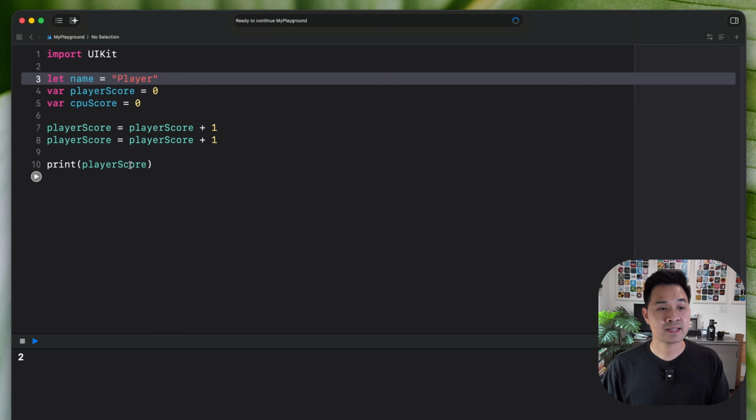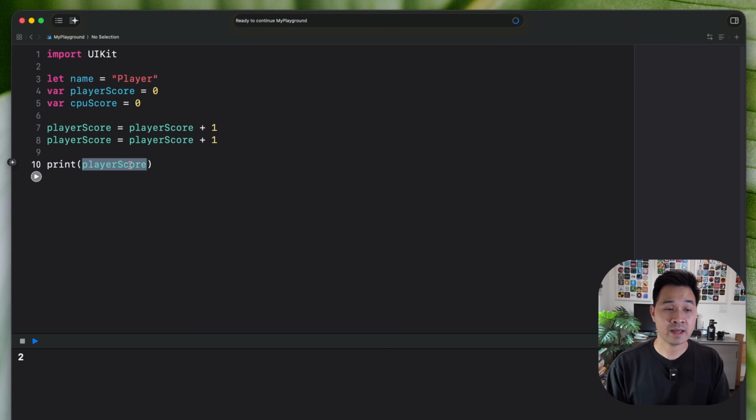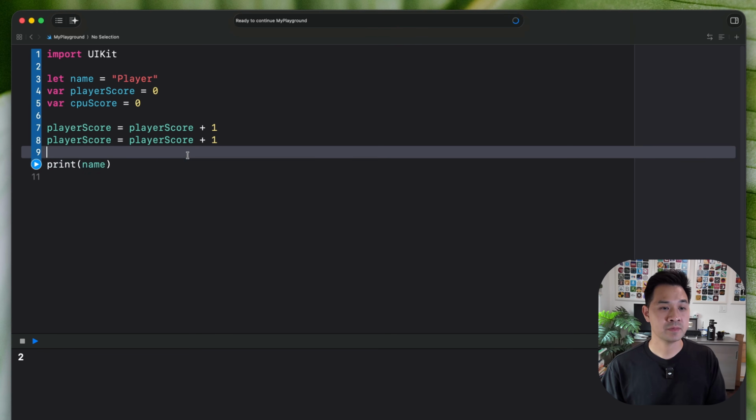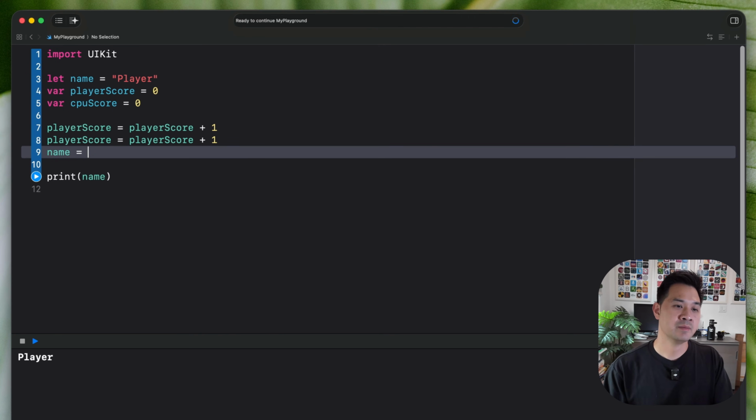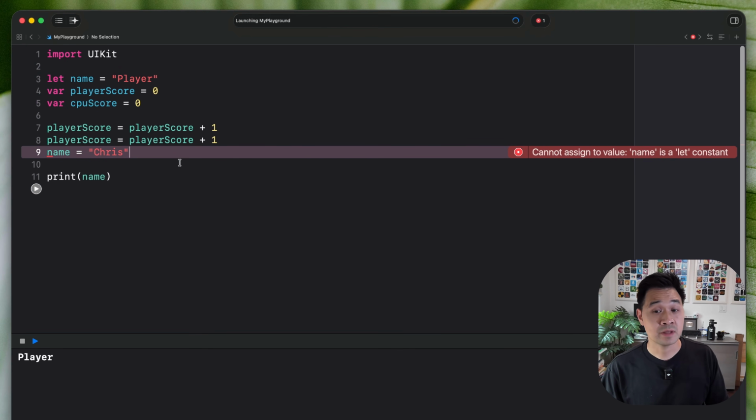And what that means is that it still works the same way as a variable in that it keeps track of data. So I can print name, and what that's going to do is print out player, as you can see. But if I try to update that, let's say I say name equals Chris, it's not going to let me do that: cannot assign value to name, because name is a let constant.